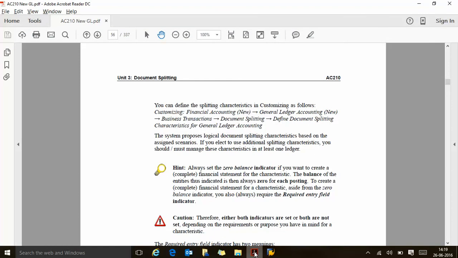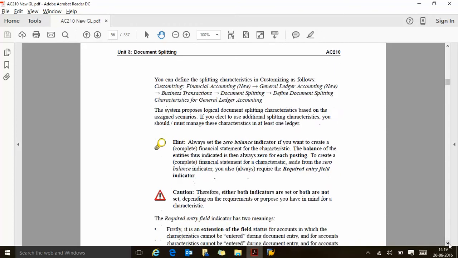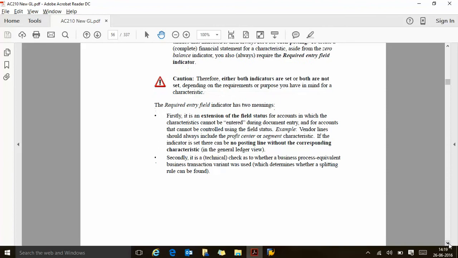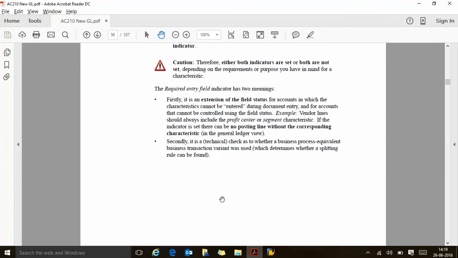Let's move back. This we talked about. Okay, the required entry field indicator has two meanings. Firstly, it is an extension field of the field status for account in which characteristic cannot be entered during document entry, and for the account that cannot be controlled during field status, for example vendor lines. So there are some accounts where you cannot put some entries manually.